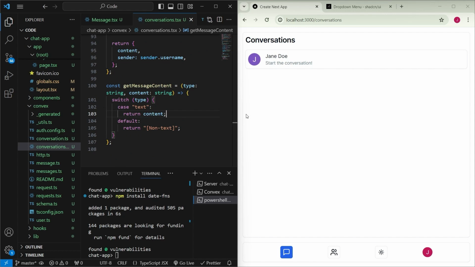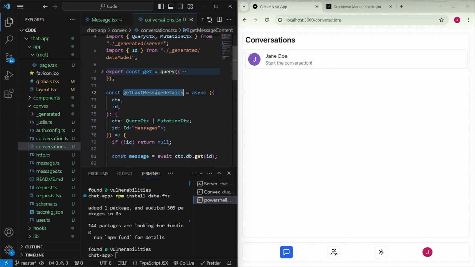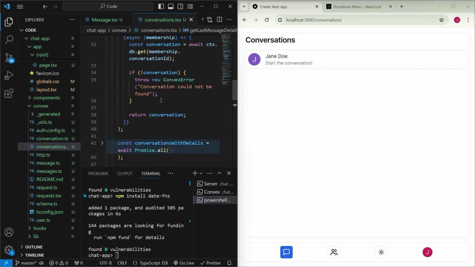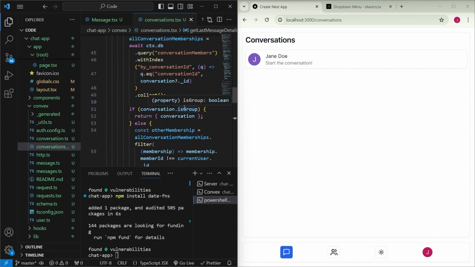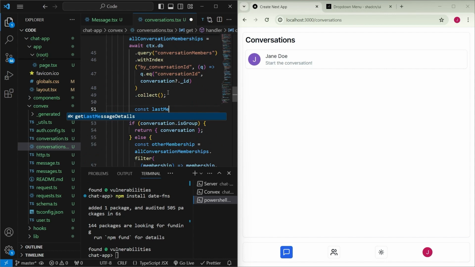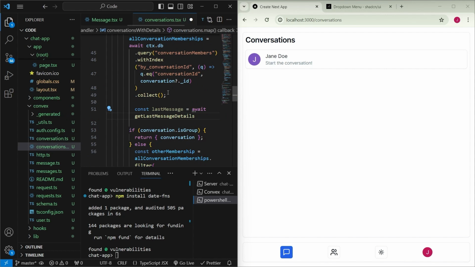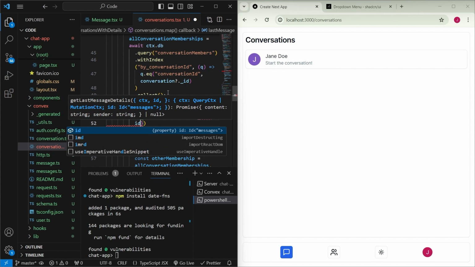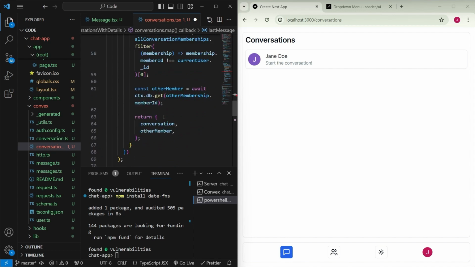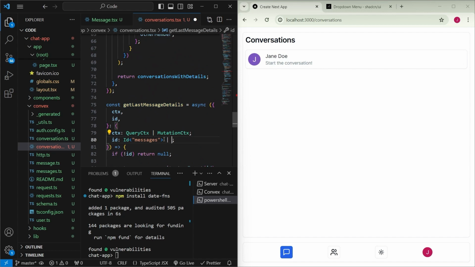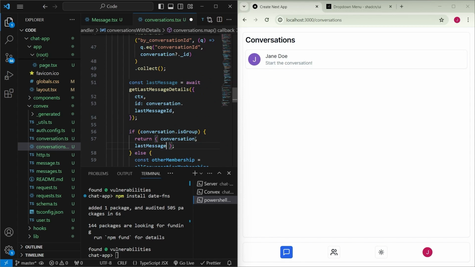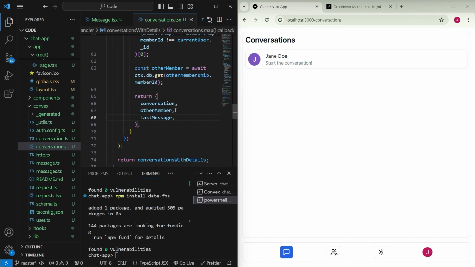So let's save that. Now we need to actually use the function that we just made, which is getLastMessageDetails. So let's open up the get query that we had before, and we will just go to this part where we are checking if conversation.isGroup, and we will say const lastMessage is equal to await, and we will use the function we made. We will pass in the ctx, and then id will be equal to conversation.lastMessageId. And one thing we missed is that inside the function definition, the id can also be undefined. So we're getting the last message, and then in both cases, if it is a group, then return the last message. And even if it isn't a group, just return the last message.